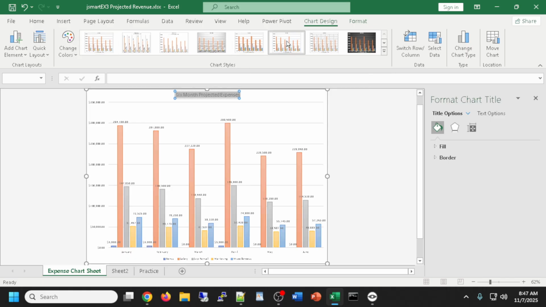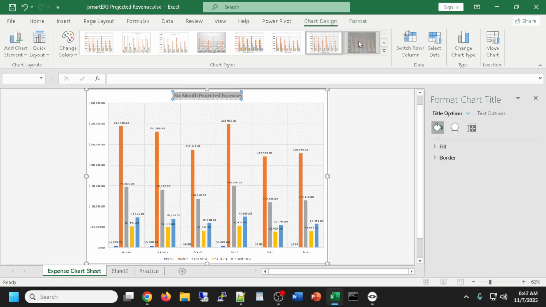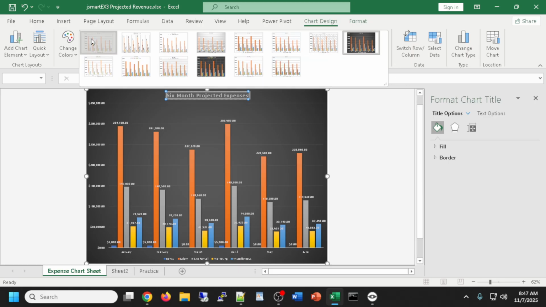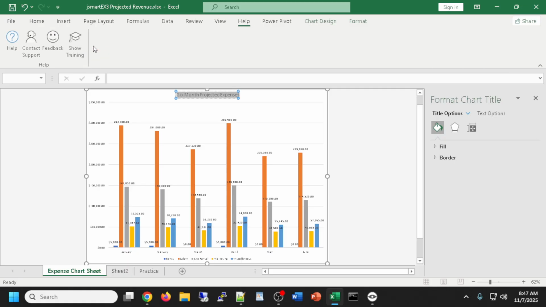Multiple styles available. Let's just pick one here. In the book, which style do they choose in the book? They show us something else here in the book. They choose a style. Let's go back to the original style here.